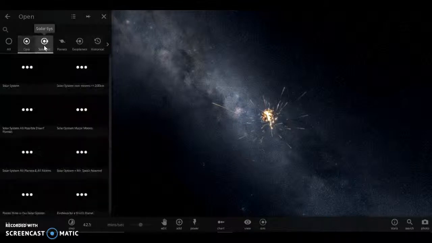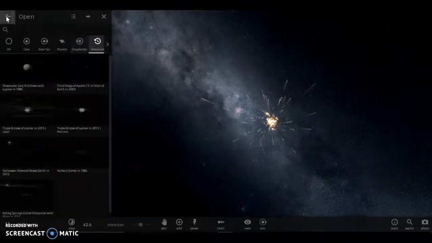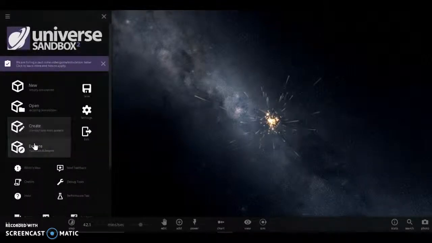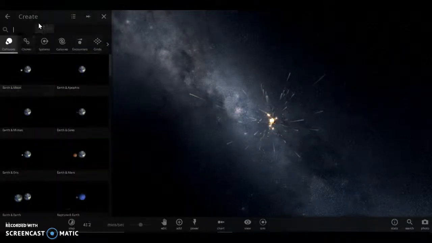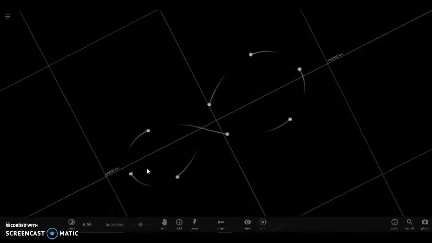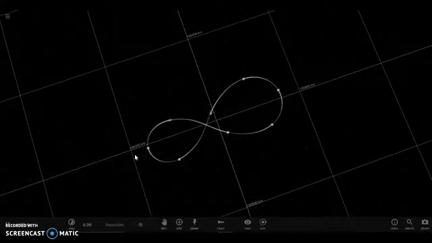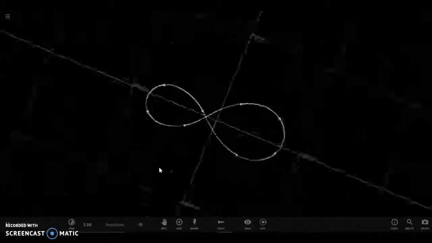Core. Solar systems, planets. No. Wait, is it open or is it create? Or is it. There it is. Choreography. This thing. Oh, it's building something. It's building an 8.